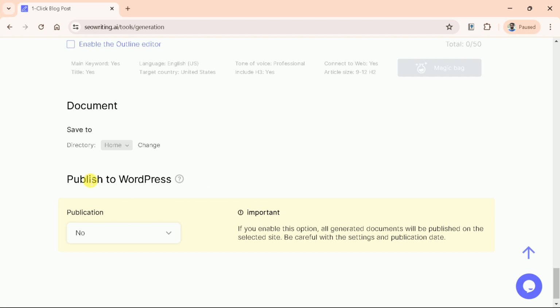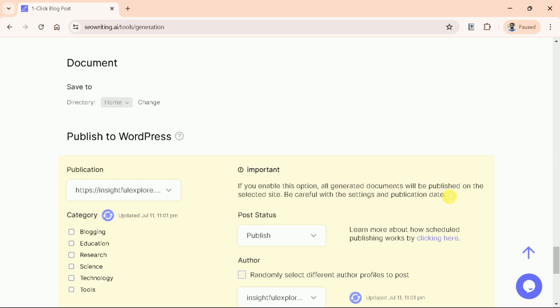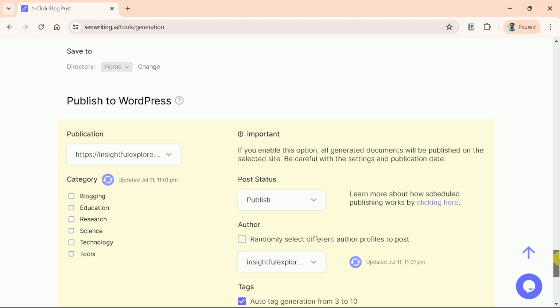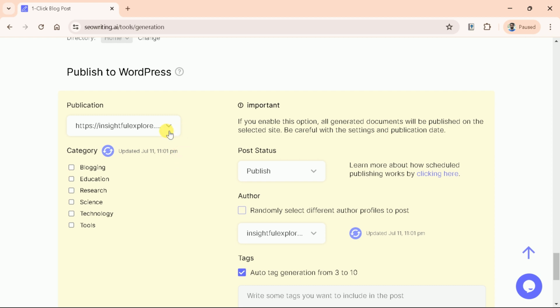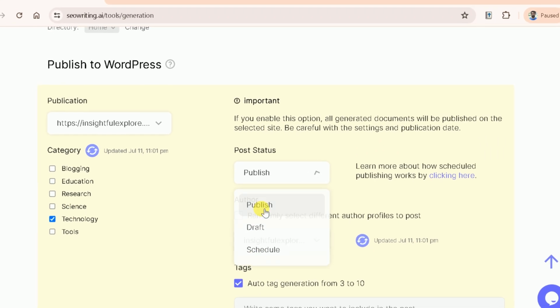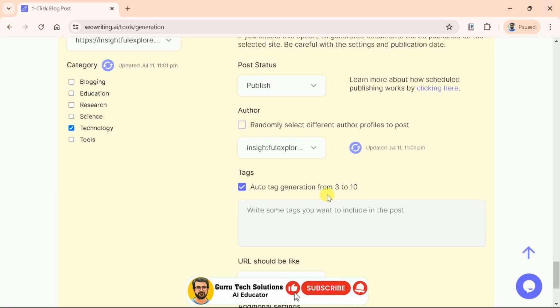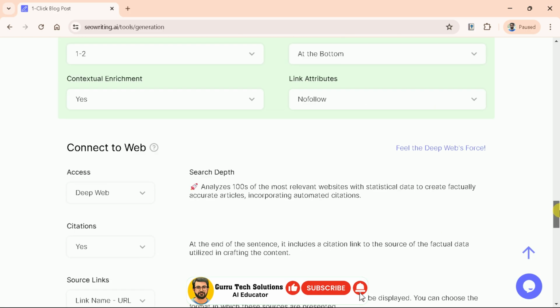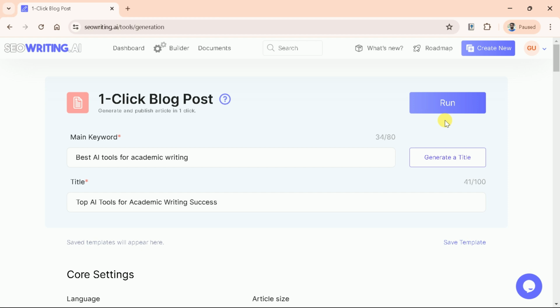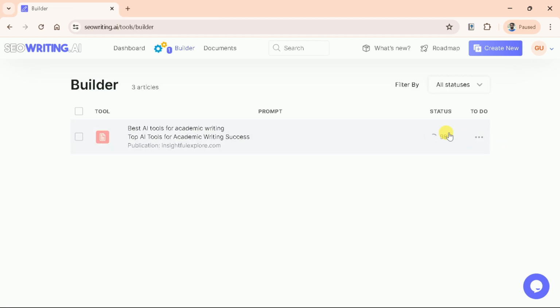At the end, we have an option to publish this article directly on our website, as we have already embedded our website. So let us choose this, and we have got some more options. Our website has different categories, and we can place this article in a particular category. So let us choose technology. Then we have post status and many more options which can be chosen as per the need. Once done with these essential steps, let's go back to the top of the page and hit run. Just wait for a while until the process is over.